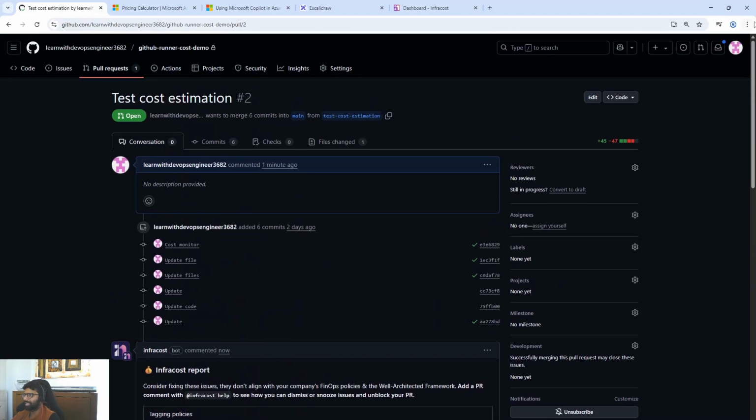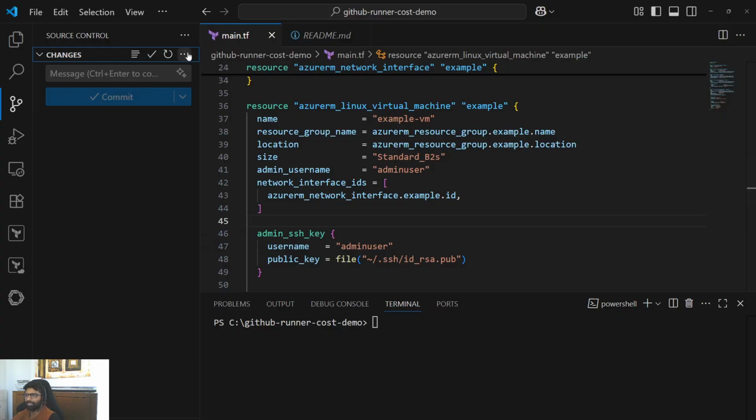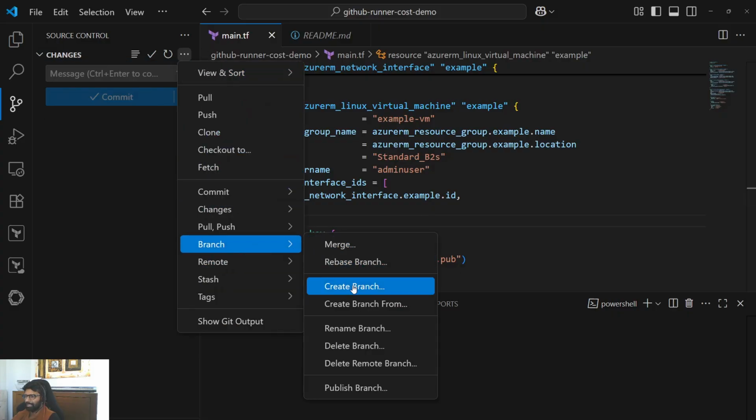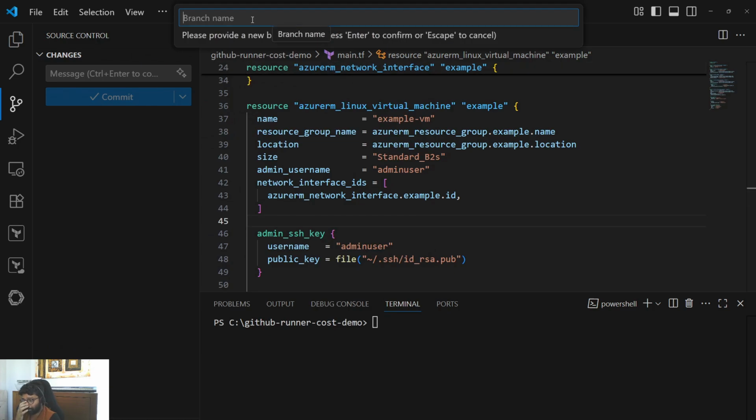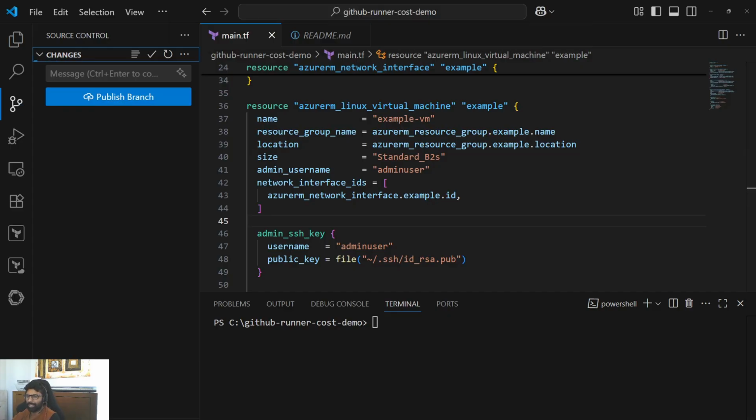Okay. Let me create another branch. Branch, create branch. Branch name as costly VM. Press enter. So right now I'm on the costly VM. Here I will try to update this virtual machine size to D4s v5 and update VM size. Commit and publish branch.